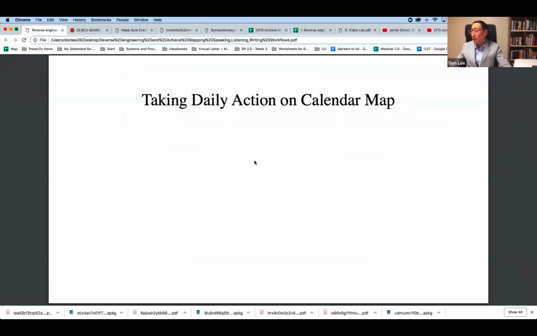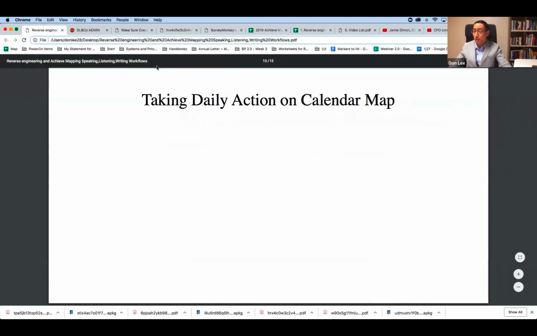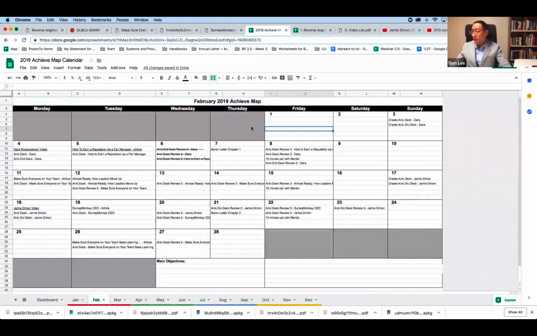Now, taking daily action on your calendar map. Let's just say, for example, we've mapped out your calendar map for February, March, all the way to the end of the year. We've got everything mapped out. We've got all of your videos, all of your Ankis, your articles, your book chapters, right? We've got it all mapped out.